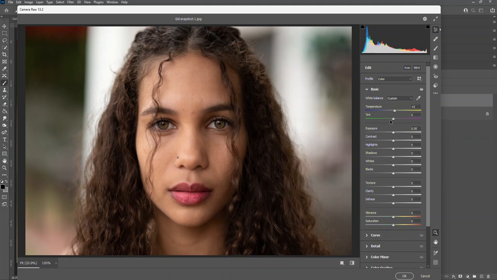Tinting, I personally use this when there's color casting. So if there's a lot of greenery around that might be casting its color onto my subject matter, I can use that there. But I don't see any of that in this image, so we're going to leave tinting alone.